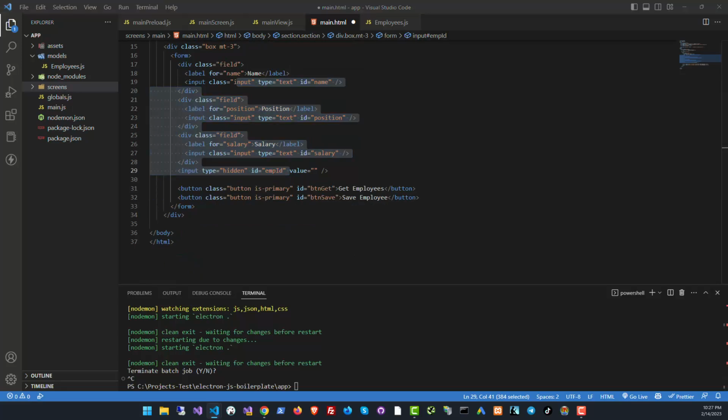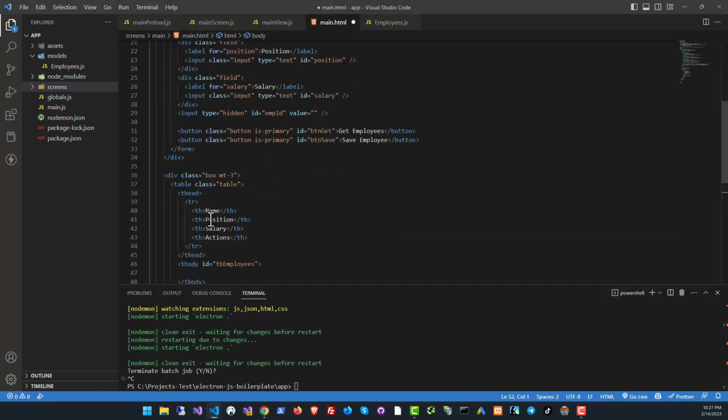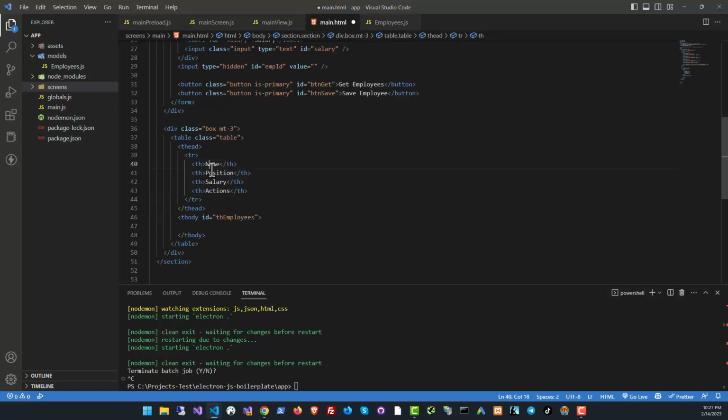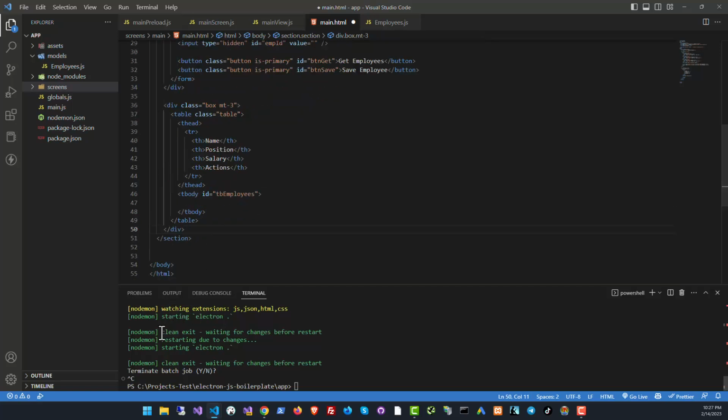And after that, we also need to have a little bit more. I will just put it here. This is a table to display the records in our database, and it's got just four fields: name, position, salary and actions. And then I've got a tbody with an ID tbEmployee, so we're going to fill that with the table data. And finally we're going to have a reference to our view file.